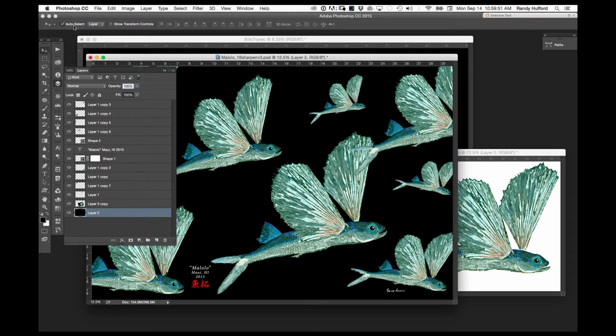So sometimes it's easier to turn Auto Select off and just go find the layer that you want and select in the layer. Okay, so it's important to know that tool because that can mess you up. Okay, so now that we have this layer selected, we're going to go copy that layer. So we're going to go Edit, we're going to go select that layer.